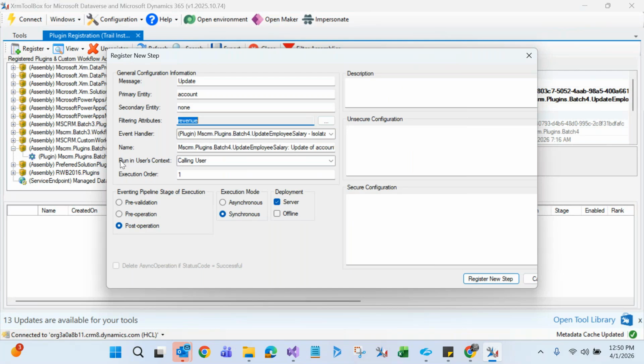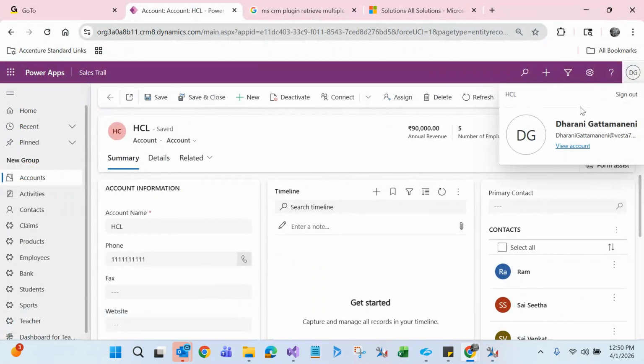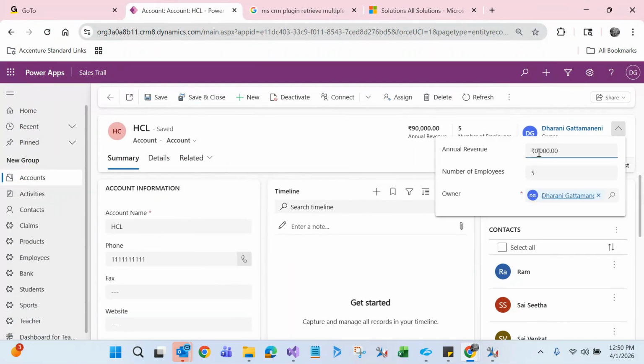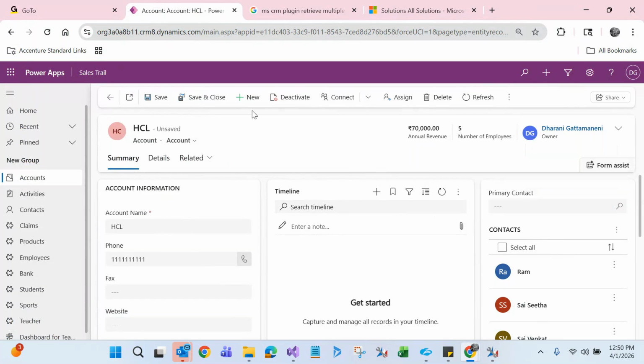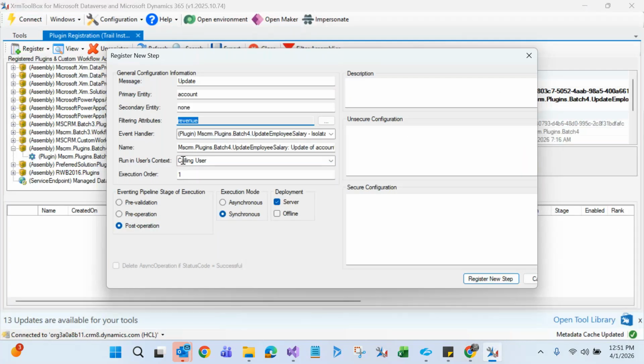You have run in user context here. What is this? By default, run in user context is calling user. What does calling user mean? Let's say I logged into the system as Dharani and I am modifying the annual revenue. Right now it is 90, and I am modifying it to 70. Save. Now I modified the annual revenue of an account, right? Who modified? Dharani modified. So Dharani will become the calling user.